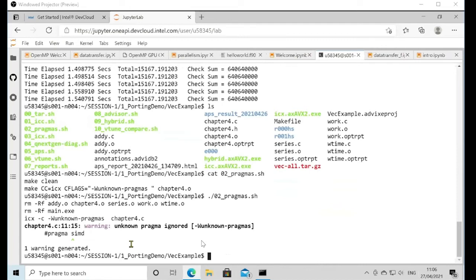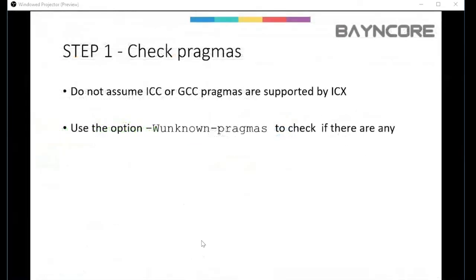Now, I'm actually using a very old pragma, SIMD. If you were writing code, even for Parallel Studio, you should really be using the OpenMP version of the SIMD pragma, pragma omp simd, rather than this one, which is quite an old one. But you see the point is, get your code, run that. The next step, let's go back to our slides.